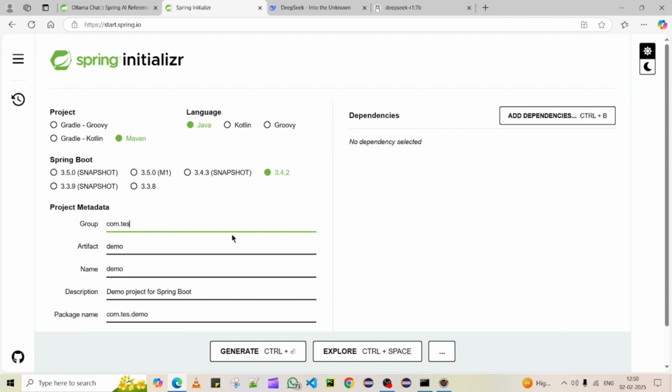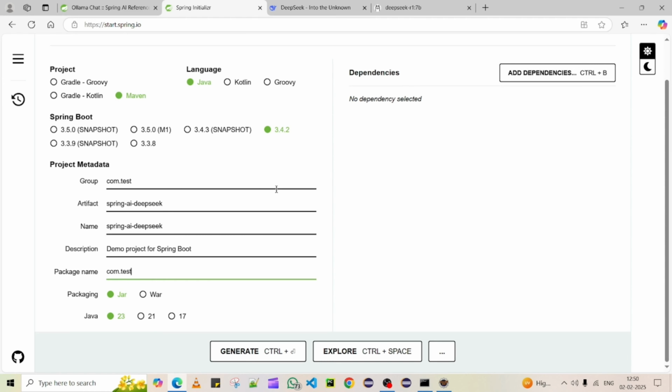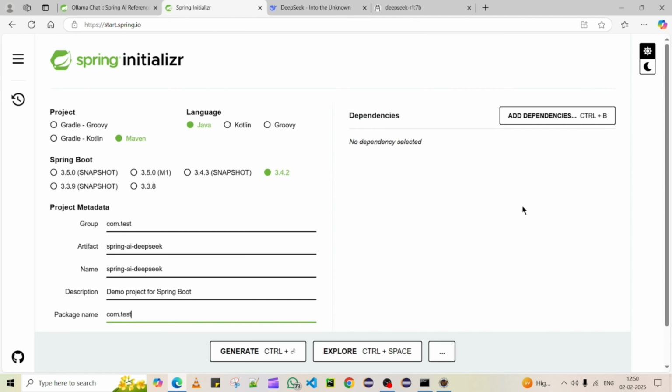Let me create com.test. I'm going to give the name as Spring AI DeepSeek. This is the artifact name I'm going to give. I'm going to give the package name as com.test. That's enough. I'm going to use Java, 3.4.2 as the Spring Boot version, and Java 23. Next, come back to the dependencies.